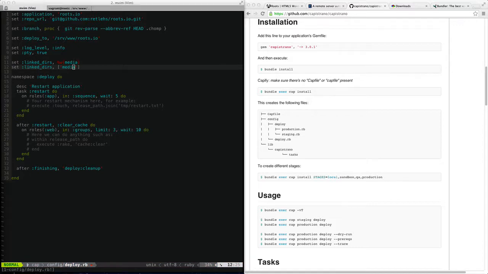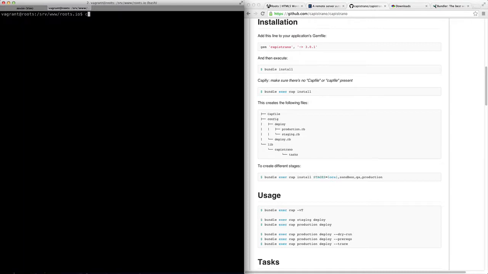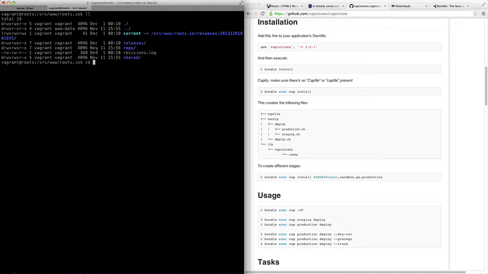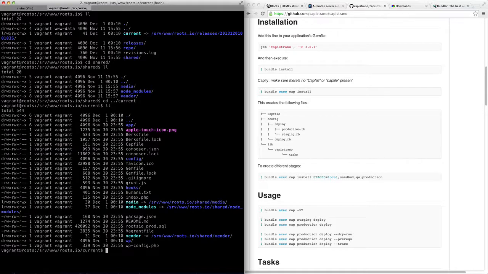Just to visualize what's going on here with the linked DIRs, let's take a look on my example virtual machine to see what it actually looks like. First, we'll clear up this extra line. Now we'll list out this directory, and you'll remember that there's the current symlink, the releases directory, and here's a shared one we're interested in. If we go into the shared directory, there's a few other things here that we'll ignore for now, but the key one is media. Again, that's where our WordPress uploads are going. And if we go back into current, we can see that media is actually a symlink to shared media, and that's exactly what we want.